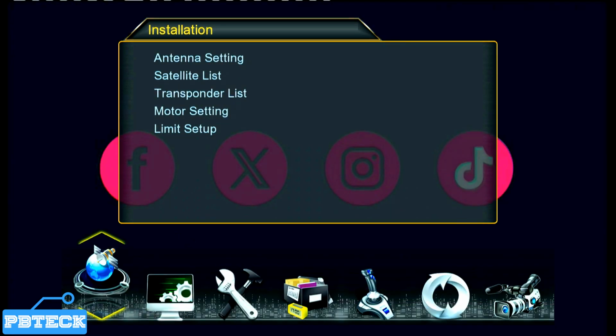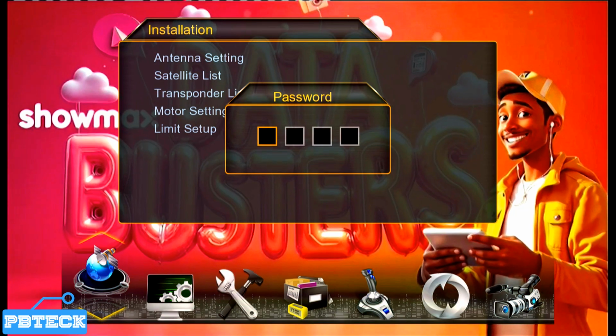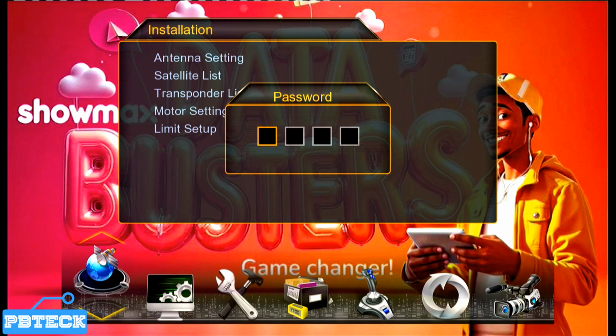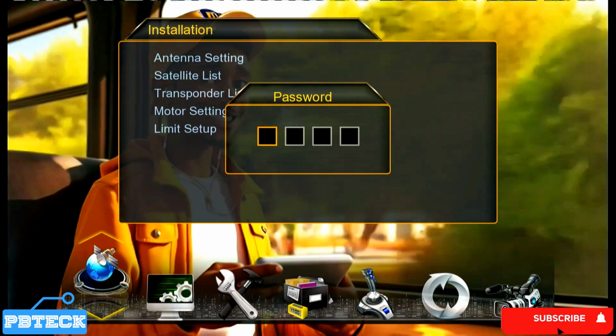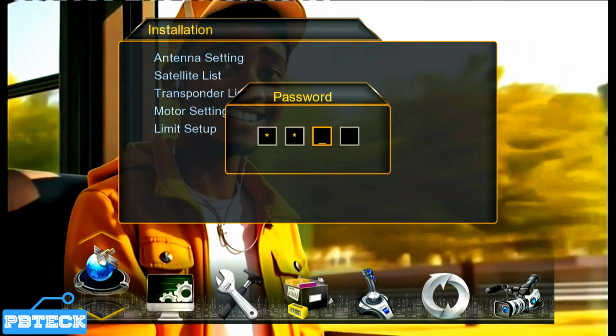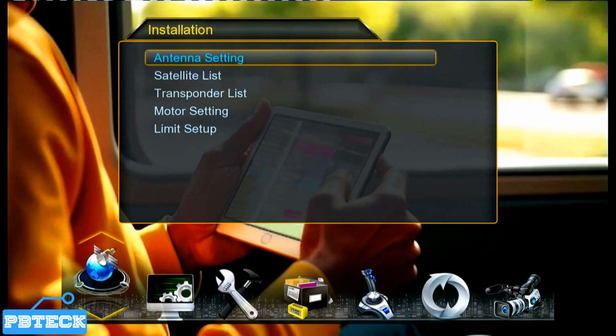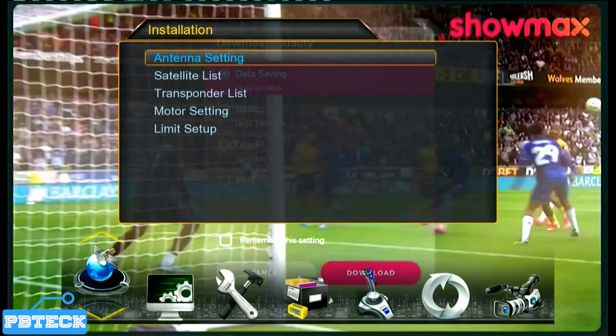You press OK on it, and it's requesting the default password of your satellite receiver. The default code is supposed to be 0000, so you type in 0000 for it to open up. If it doesn't open up, you type in 1111. If no one has ever changed it, it's supposed to work.